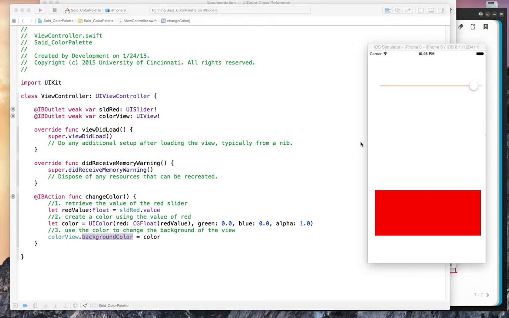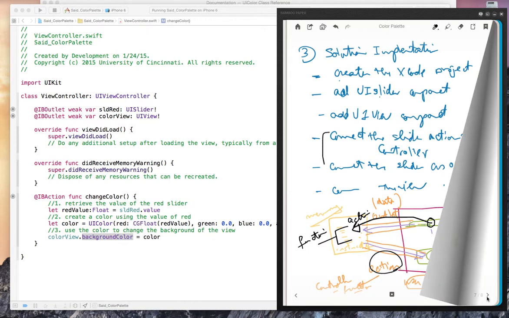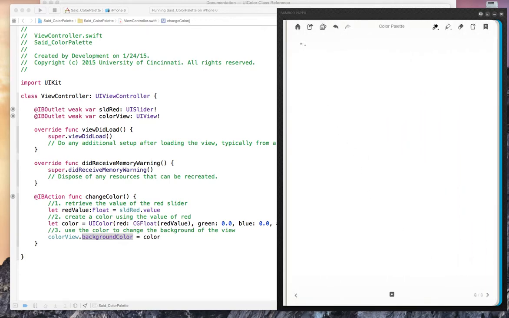Hello, and we are continuing with today the color palette project, and in the previous video we were able to finish iteration 2, which is allowing the user to change a slider for the color red. So we go now to iteration number 3. And in iteration 3, I really need to learn handwriting, right?